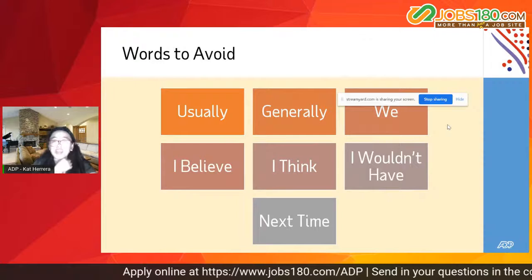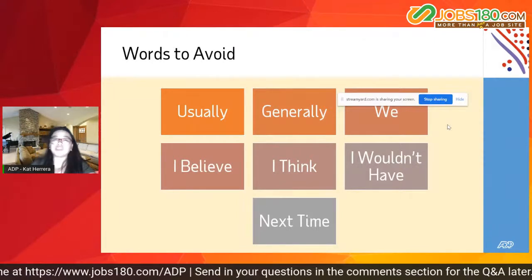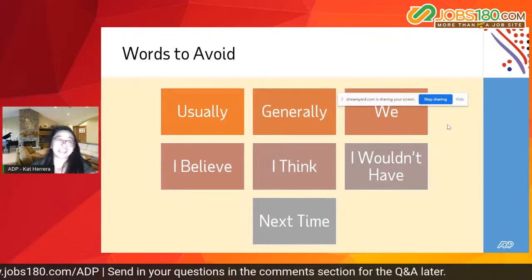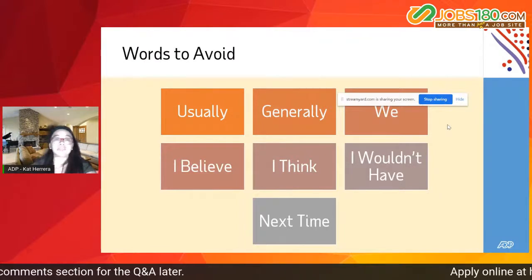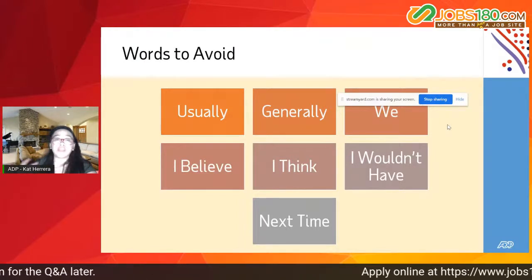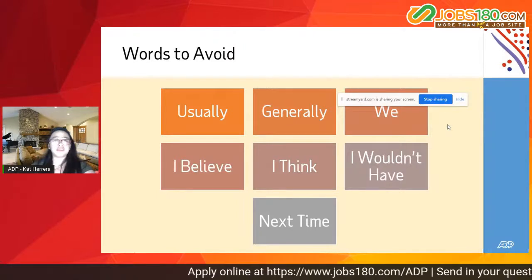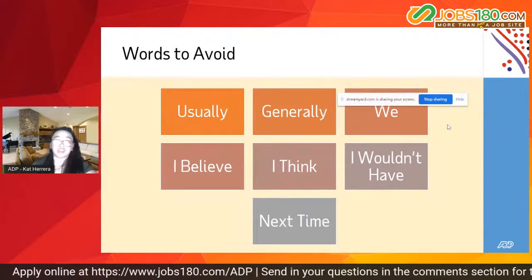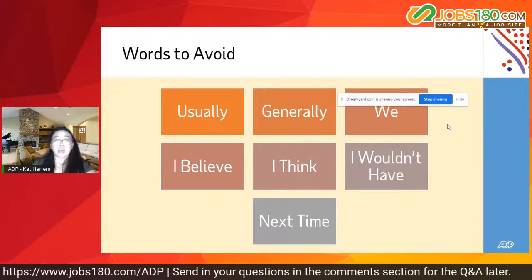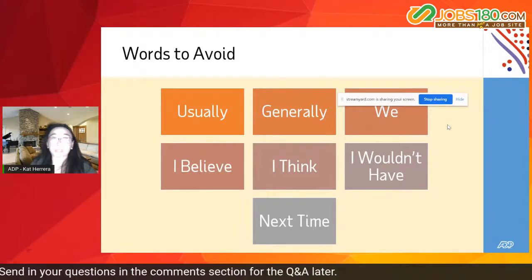Usually, generally, those can be fillers, right? Those can be crutch words. You're just using them as a delaying tactic because you're still thinking of what to say next. So if you use them so frequently, then they become a crutch word or a filler, which can be very distracting. And why would you use usually and generally anyway, right? It does not add any value to your answers or to your sentences. Now, why you shouldn't use we? It's very simple. It's for ownership. We.